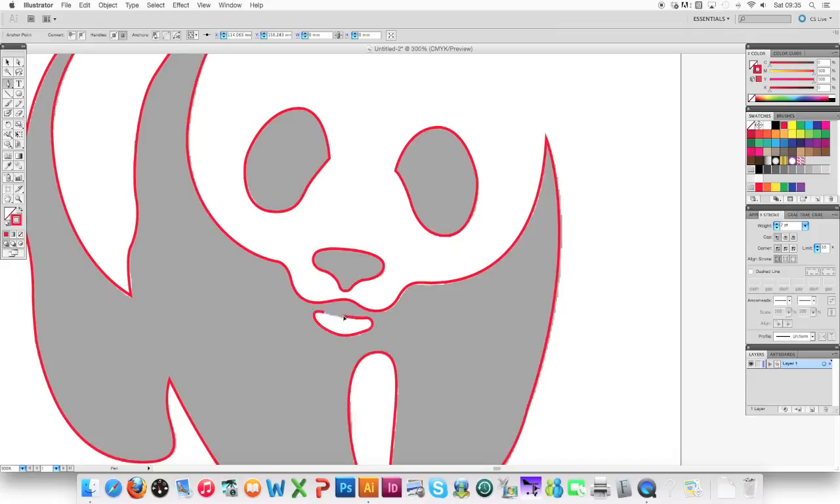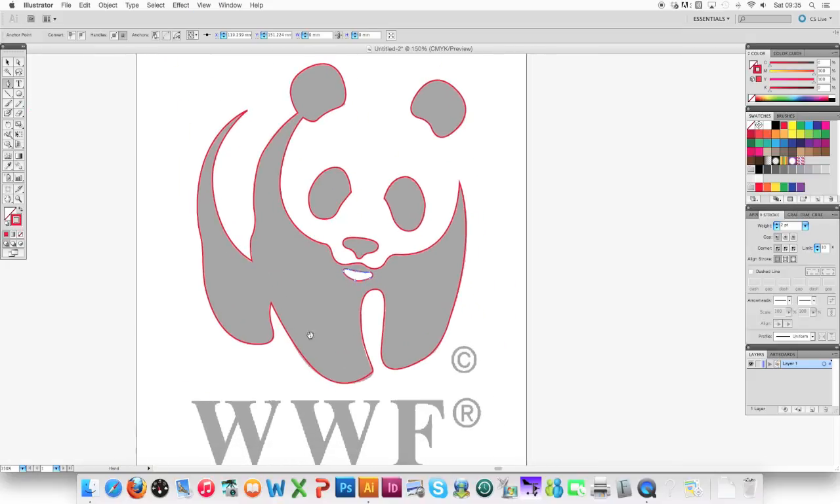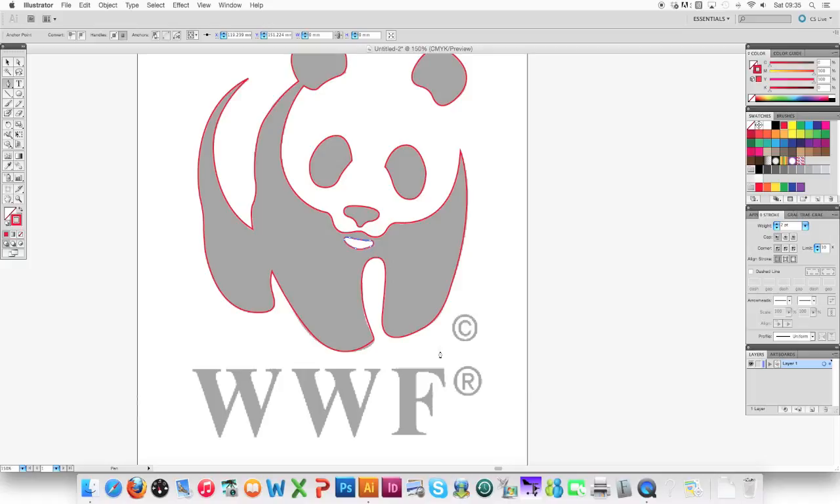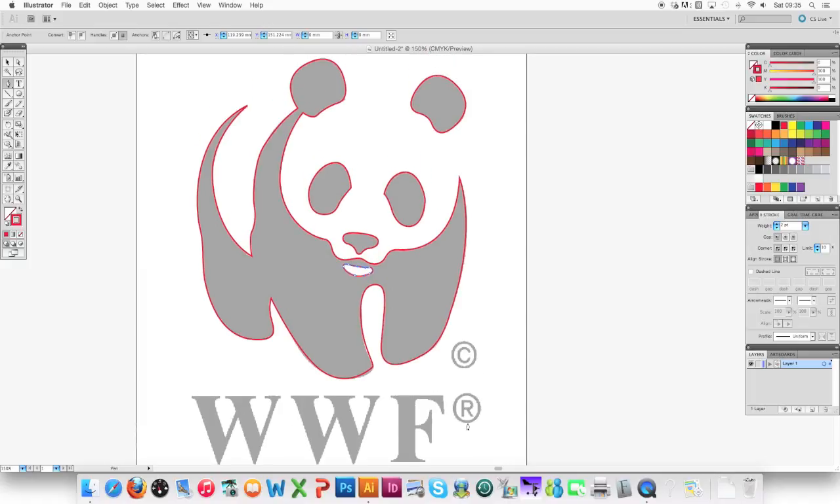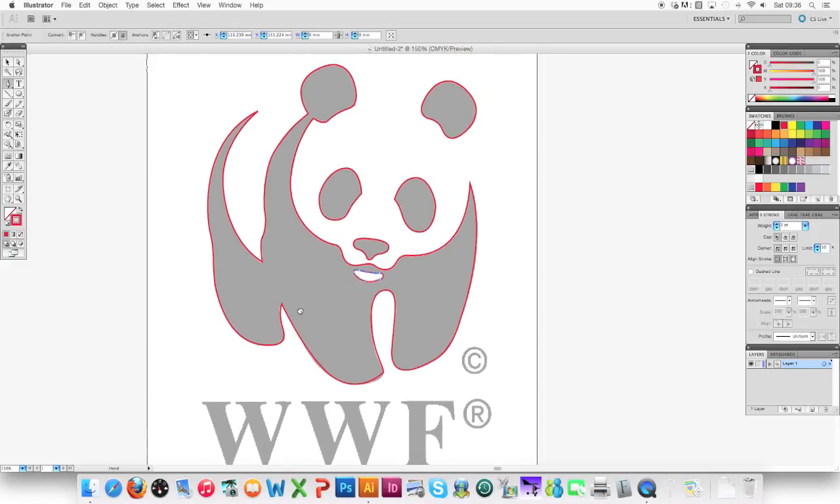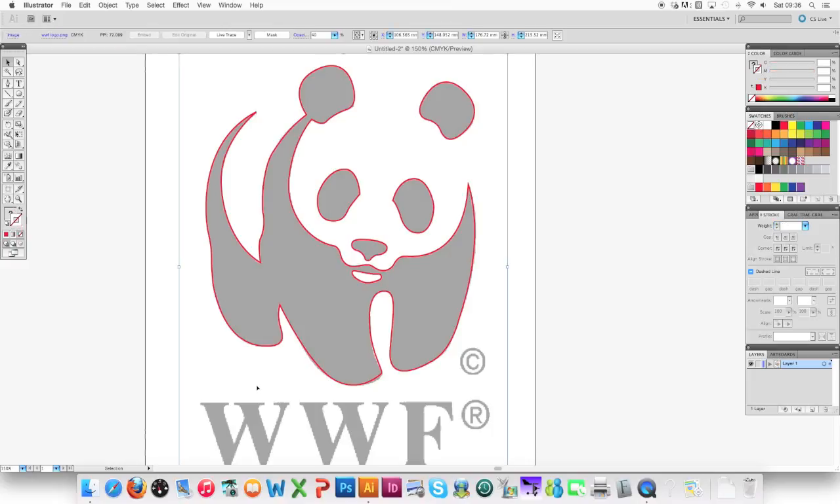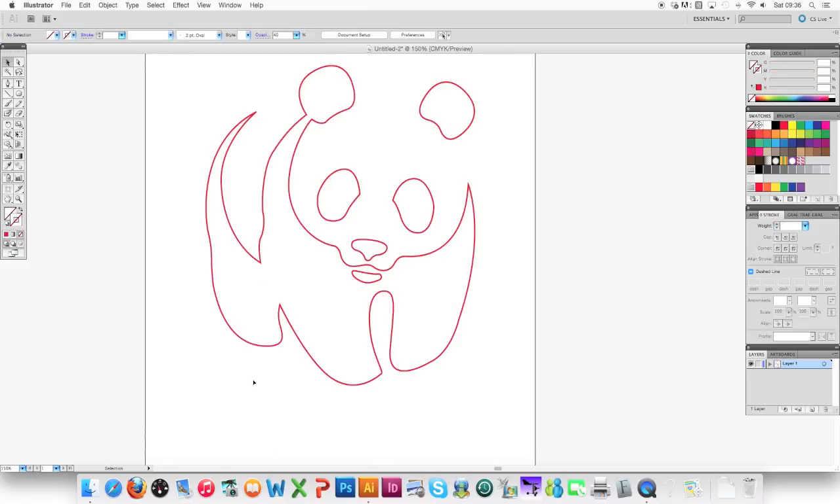So now we've got all the bits traced around on the shape. I'm not going to worry about the WWF logo because if I was going to do that text in real life, I'd probably just download a similar font rather than tracing around the whole thing. So now I've traced around all of the panda. I'm now going to delete the image that I've got in the background because I no longer need it. And so you can see that all the bits are outlined.